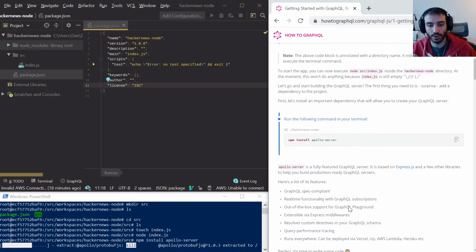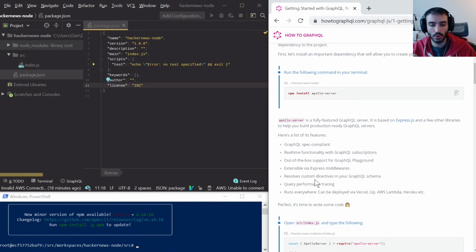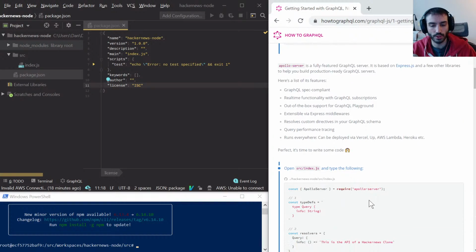While that's happening, let's take a look at what we're going to be doing next. Apollo Server is a fully featured GraphQL server. It's based on Express.js and a few other libraries. GraphQL spec compliant, real-time functionality with subscriptions, out-of-the-box support for GraphQL Playground, Express middleware, custom directives, query performance tracing, runs everywhere. Okay, that's pretty convenient.